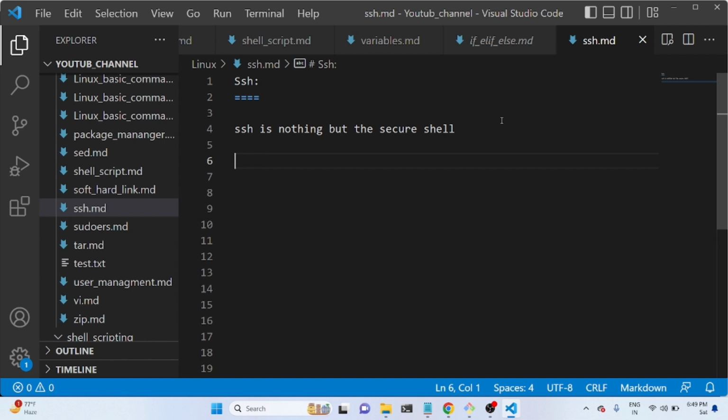If you want to send data from one server to another server, or communicate from one server to another to do some activity. For example, now I will show one example. I want to install some package in a second server. For example, I have created two servers in AWS.